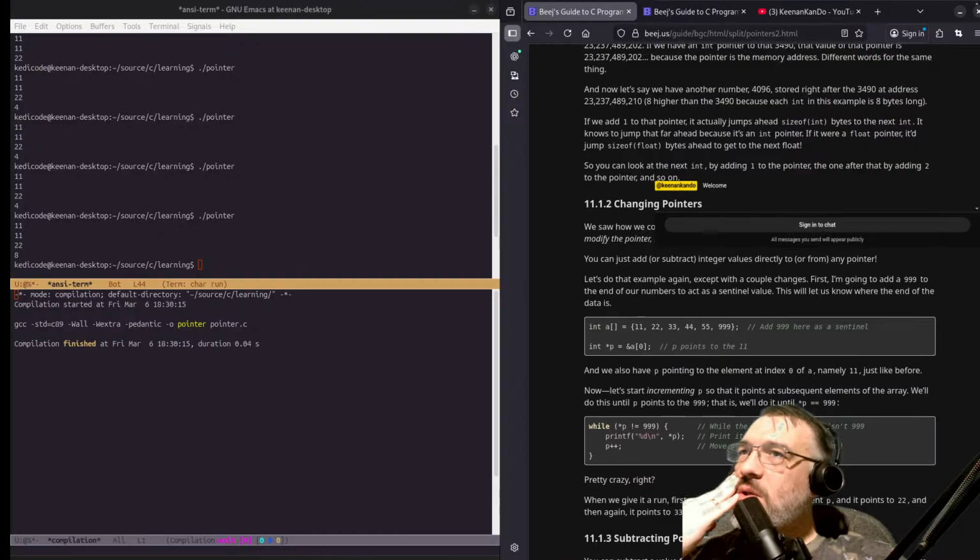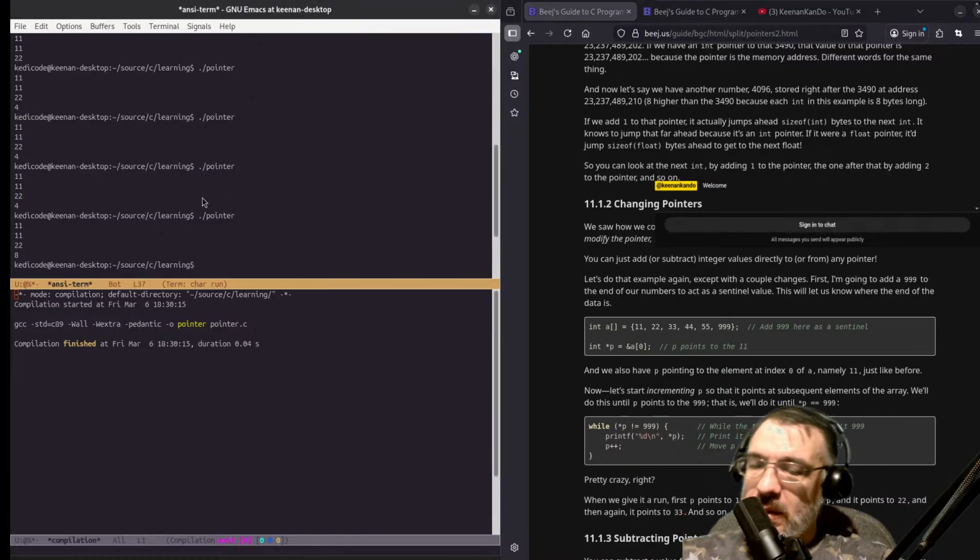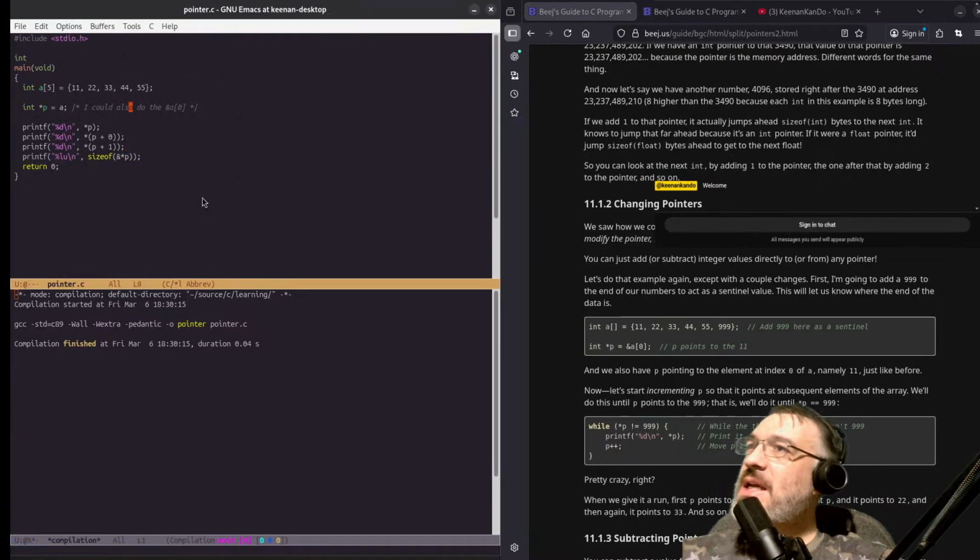We saw how we can add integers. This time, let's modify the pointer itself. You can just add or subtract integer values directly to or from any pointer. Let's do that again, except with a couple changes. First, I'm going to add a 999 to the end. And we're going to delete. Okay, P points to the 11, of course.